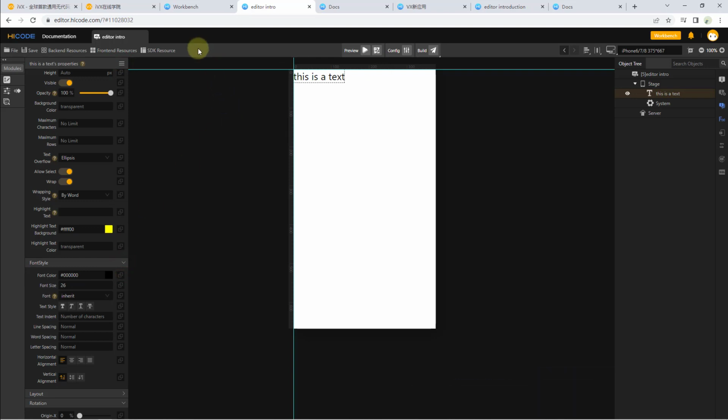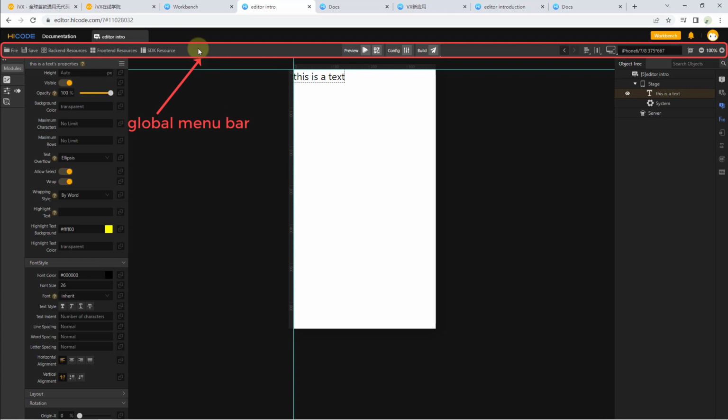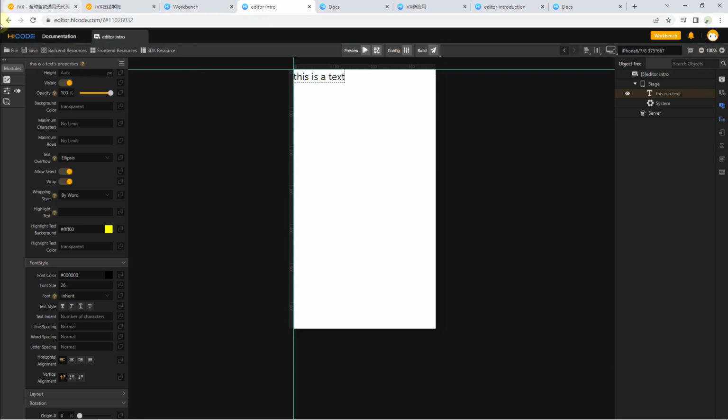Up here is the global menu bar. We have a group of buttons on the left, in the middle, and on the right. First, look at the left side. In Files, we can create a new project or a group project. Also, you can find your recently opened projects.